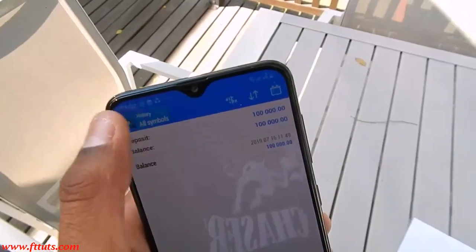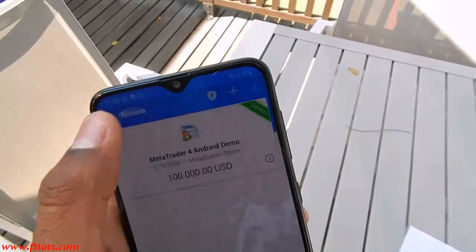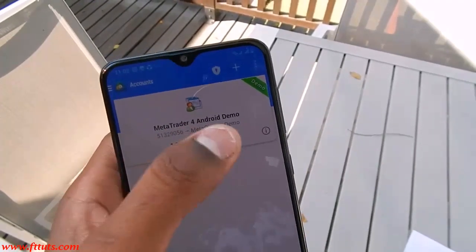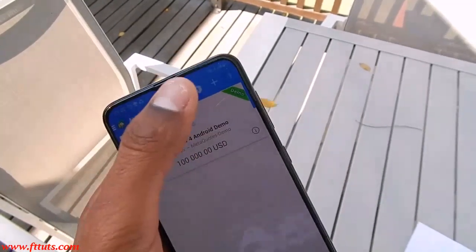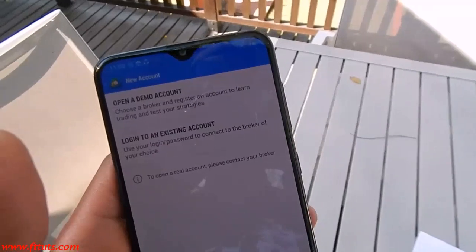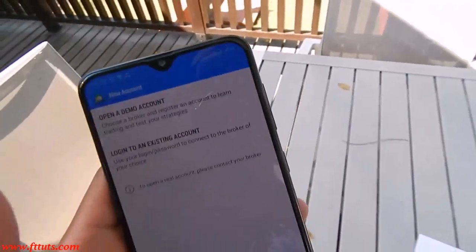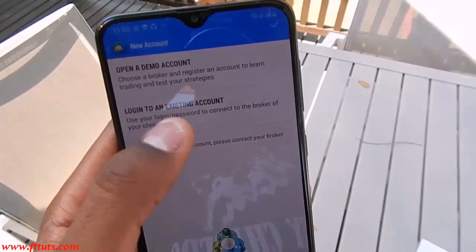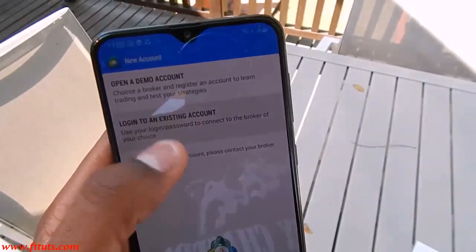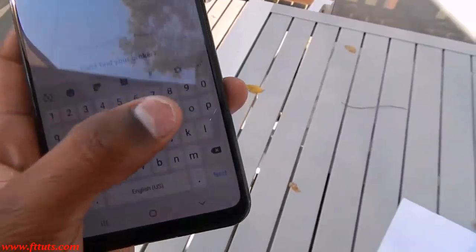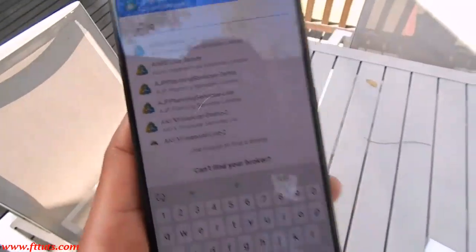So let me just jump into the settings here, manage accounts. You can see that this is obviously a demo that was just created now. You can press the plus here, and if you want to add a live account that you just recently opened, what you will do is come down here, log into an existing account, and then search your broker's name. Normally I use IC Markets. I've got an account with IC Markets, so I'll just say IC Markets.